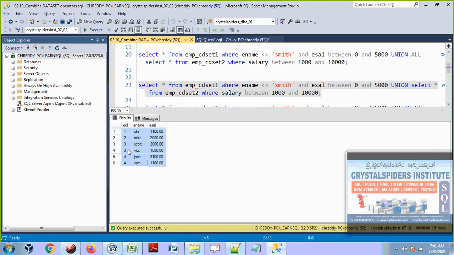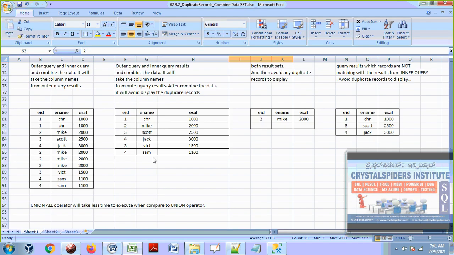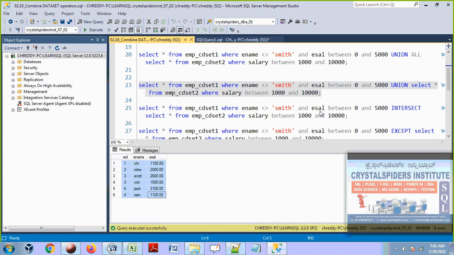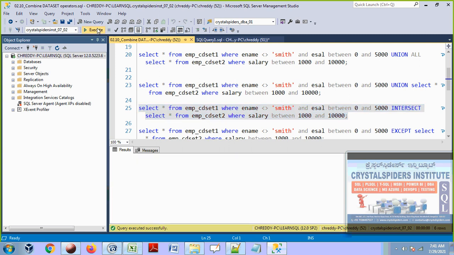You see that 1, 2, 3, 3, 4, 4 for union. So it is saying 1, 2, 3, 3 here, 3, 3, 4, 4. And in a similar way here we can see intersect. Intersect will give the matching data. Only one record is matching.